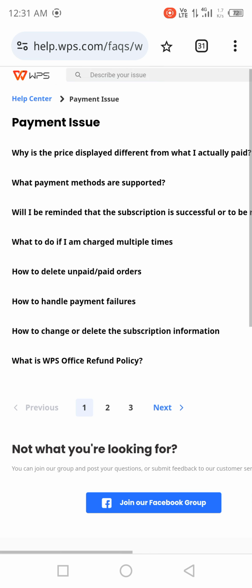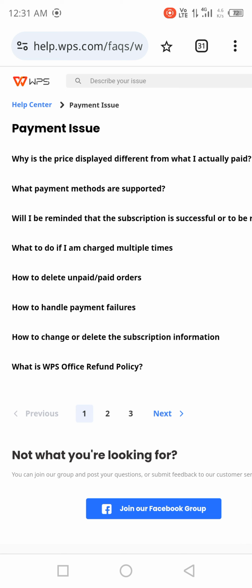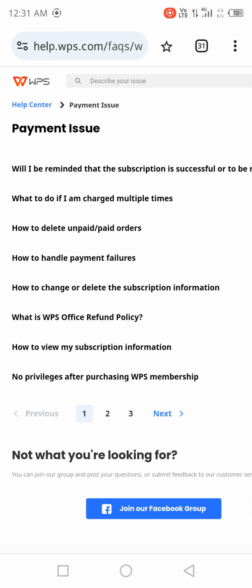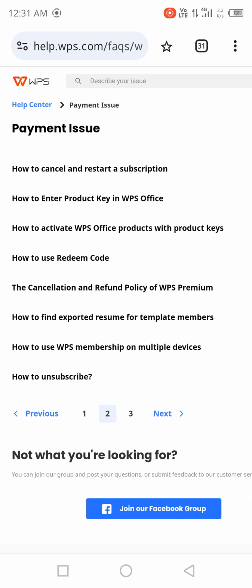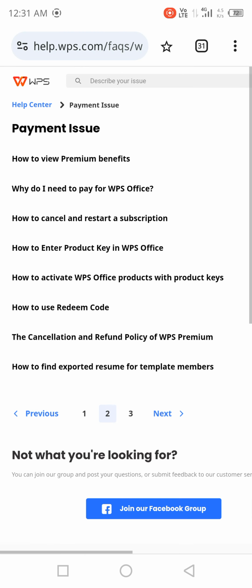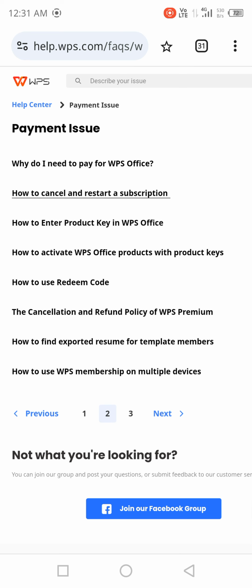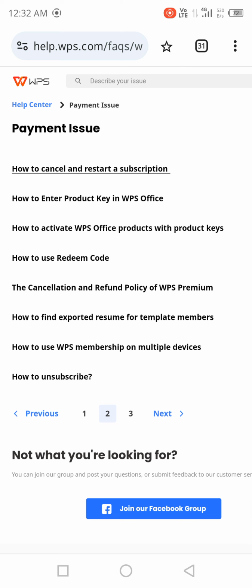After payment issue you can see different kind of things. First is, what is WPS Office refund policy, or how to change or delete the subscription information, or how to view my subscription information. Like there are various things. So if you want to unsubscribe, you can see the third question, how to cancel and restart a subscription. Okay, so as I am focusing on how to unsubscribe it, the last question you can see is how to unsubscribe.